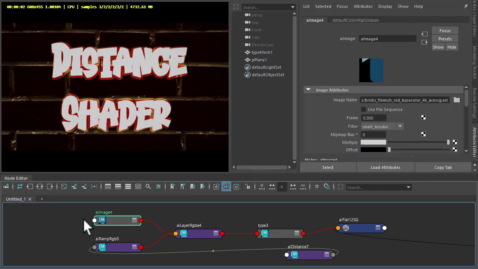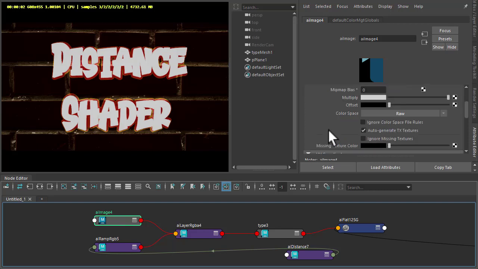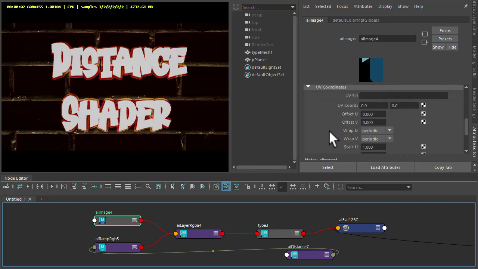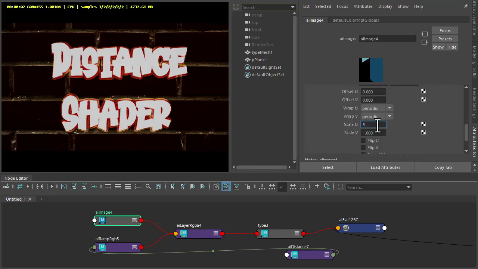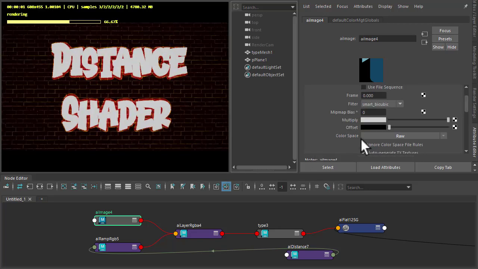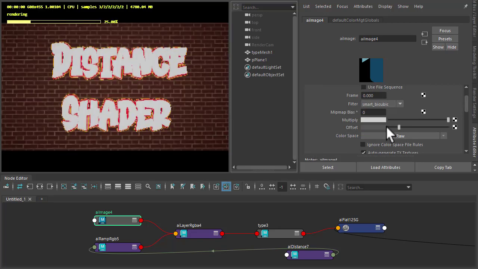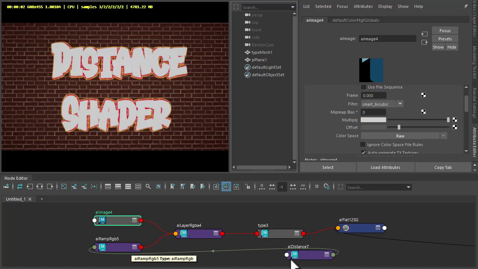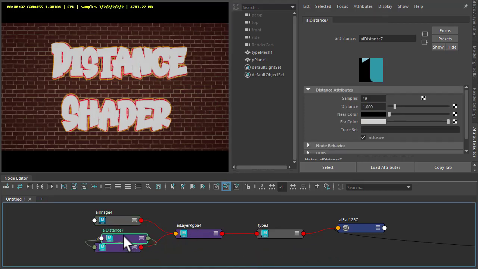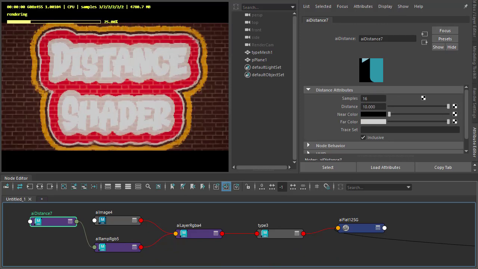Need to change the scaling of the brick map, so under the image, scale UV, increase that to something like 8. Maybe just offset the colors. The RGB just to light it up a bit. So we're starting to see the distance shader reacting to the type text because it's close to the plane. What we can do is increase the distance value on the distance shader. So now we start to see more of the ramp.